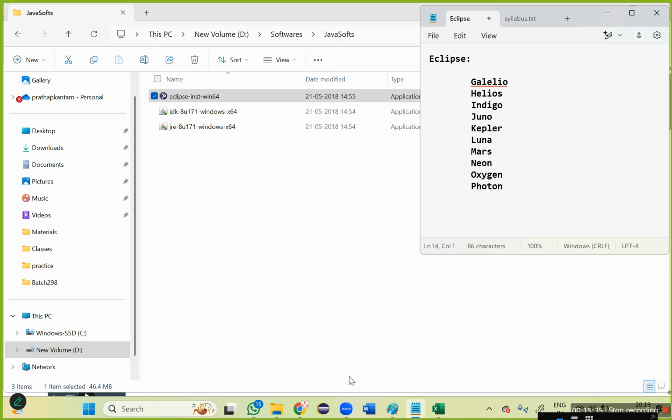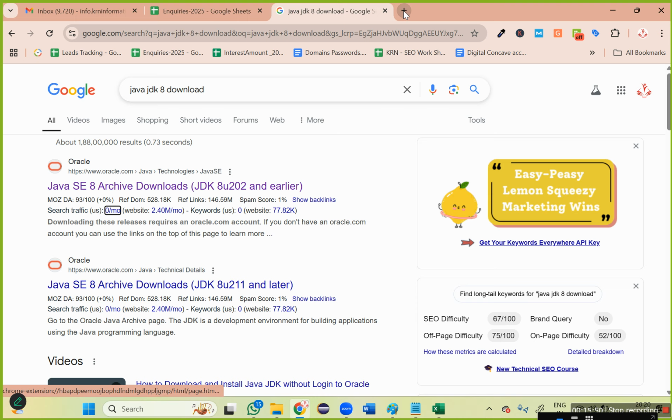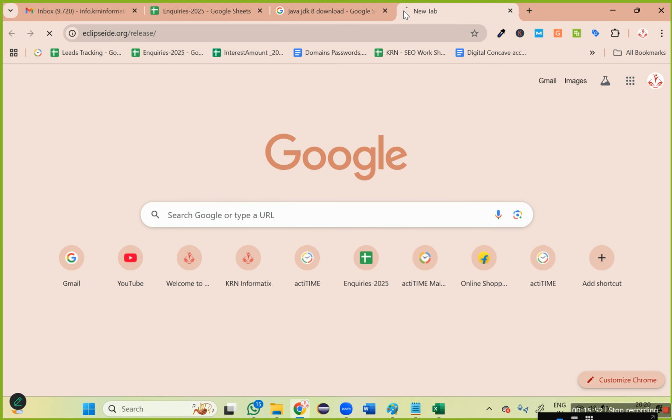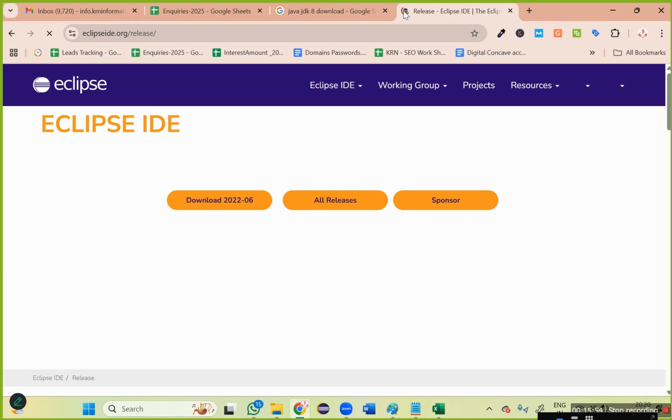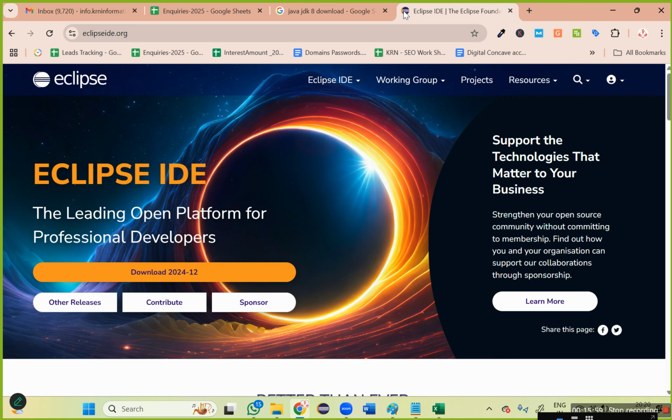Now I am going to guide you on where to download Eclipse, sorry, the Eclipse Photon version. Go to Google and go to the website called eclipseide.org.